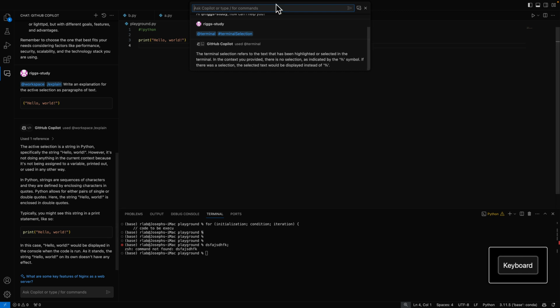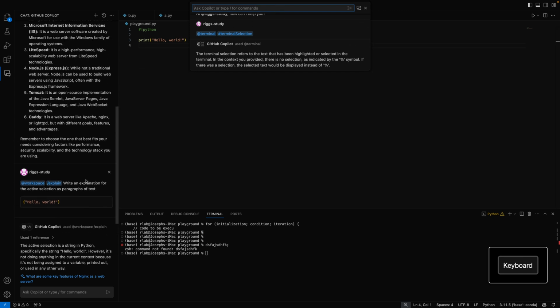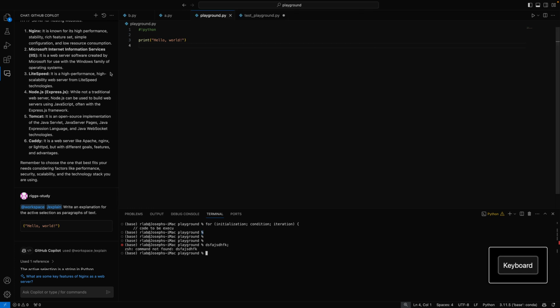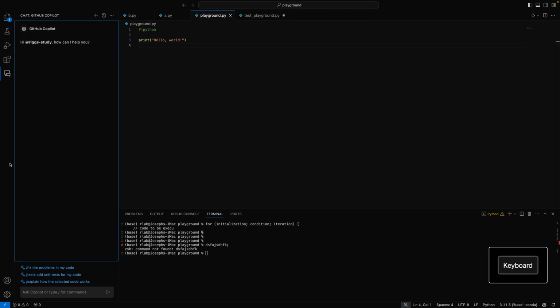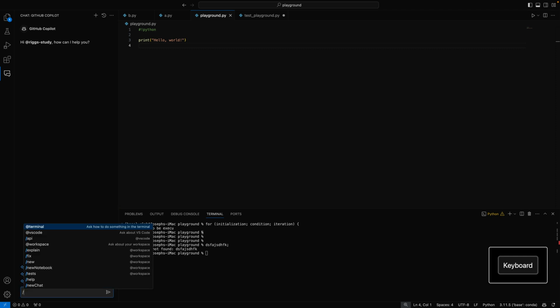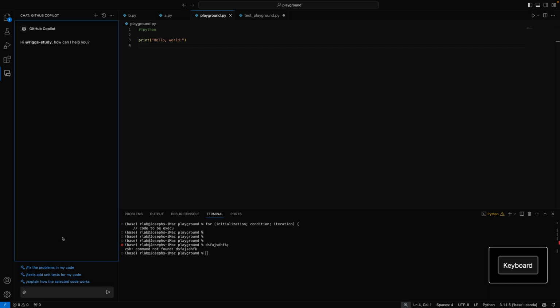You may have started seeing these various pound and at symbols and slash symbols. These are just different shortcut ways to interact with Copilot a little more efficiently. You can bring up a menu of them by just typing a slash or a pound or an at. And you can read through and experiment with these different methods. But I'm just going to go through every one and explain what it does briefly.